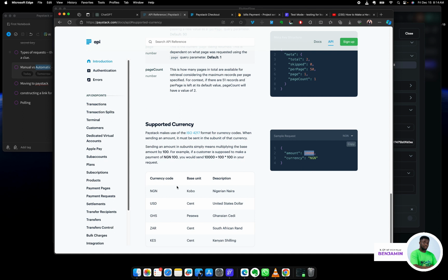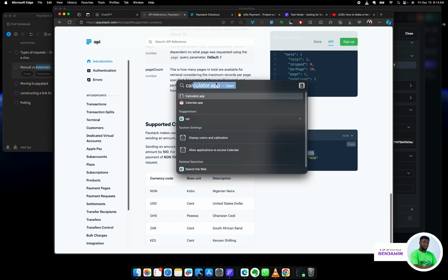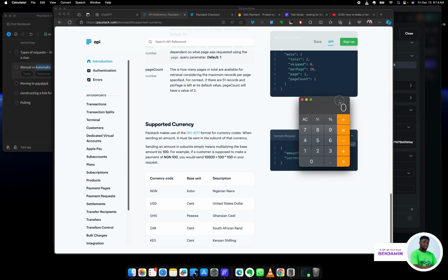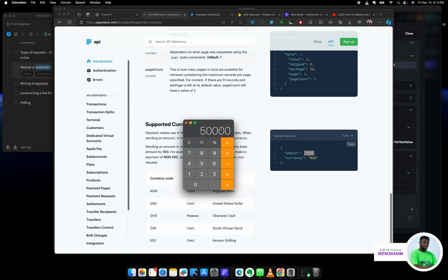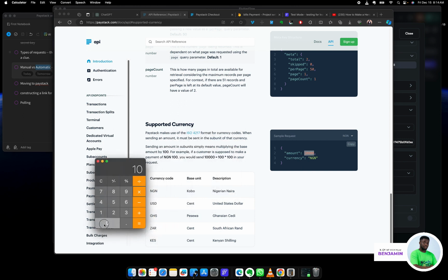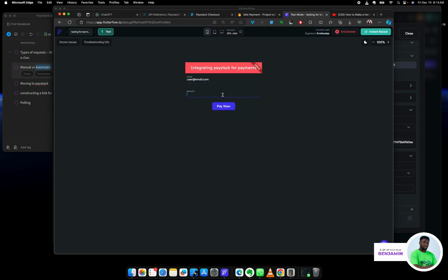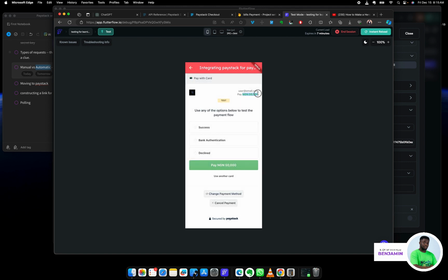So before you send an amount to Paystack to make a payment with them, you are going to have to multiply that amount by 100. That's the only thing you need to do. Let's pull up a calculator right now. If we want to send 50,000 naira, we are going to have to multiply it by 100. That's for naira. So this is what I'm meant to send. All right, this is 5 million. Let's test it right now. Let's go to our test mode version here. You can see 50,000 naira. So you just need to multiply it.